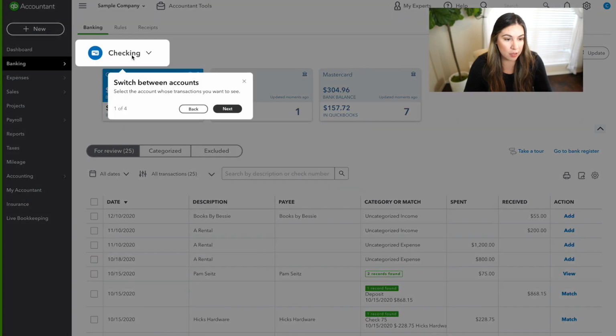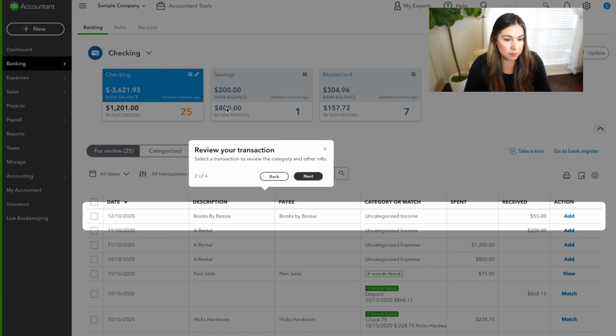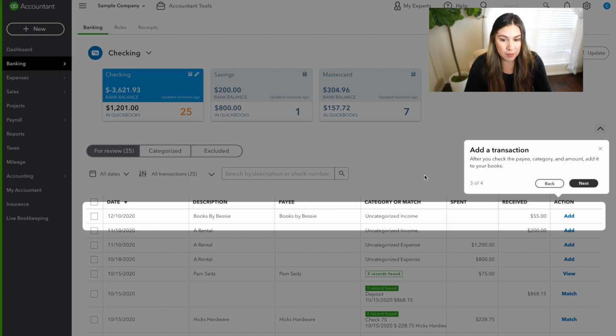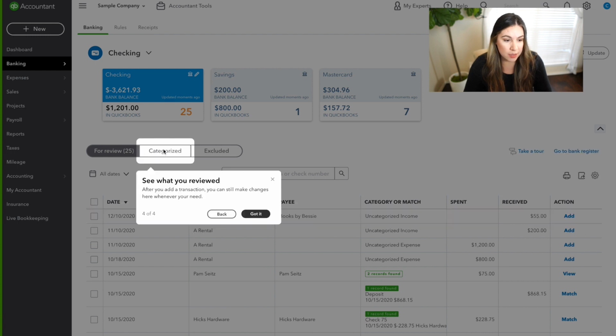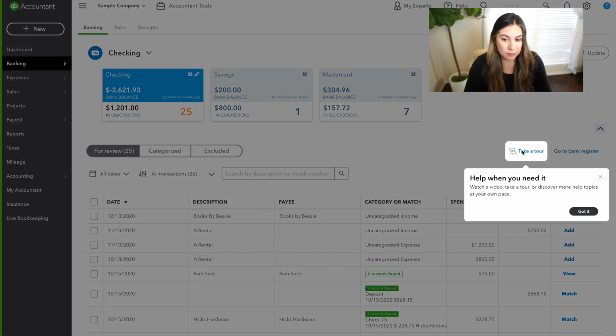So here it's telling you that you can switch between the different checking accounts. Here are your transactions to review. Here's where you can add a transaction. This is where you can go back and look at things you've already classified. And then if you ever want to go back to this tour, you can click on this button right here.